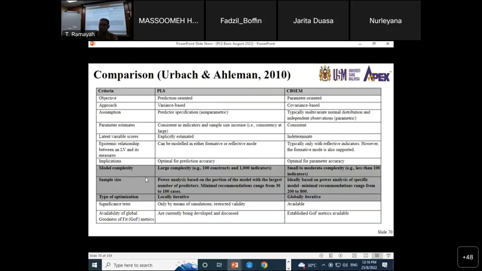Right? Large complexity models can work with PLS, but for covariance-based SAM, small to moderate complexity. I already mentioned 7 constructs, 50 items. Anything bigger than that is already considered complex.